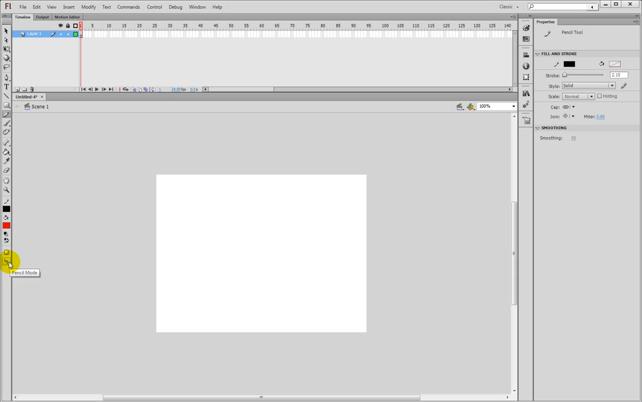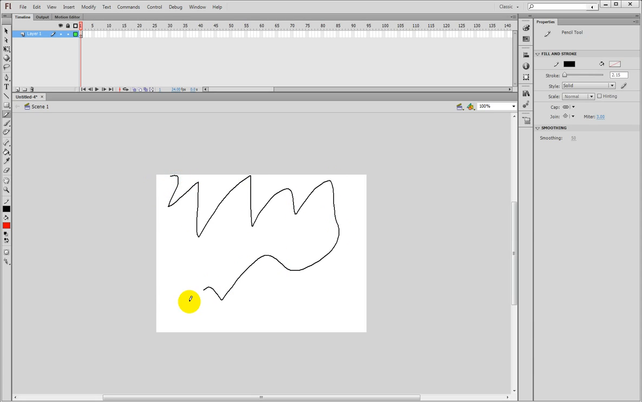The pencil tool has multiple options on the bottom left here under pencil mode. I'm going to left click and hold. You see I have straighten, smooth, and ink. Now, ink works pretty much how you would expect the standard drawing tool to work. Drawing with my pencil, it's going to draw what you see on the screen. Flash tidies it up a little bit when I'm done, but whatever you draw is pretty much what you're going to get on the stage.